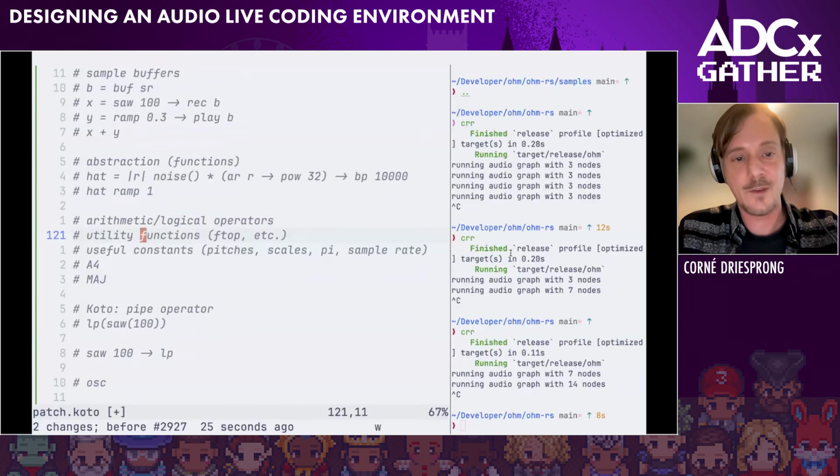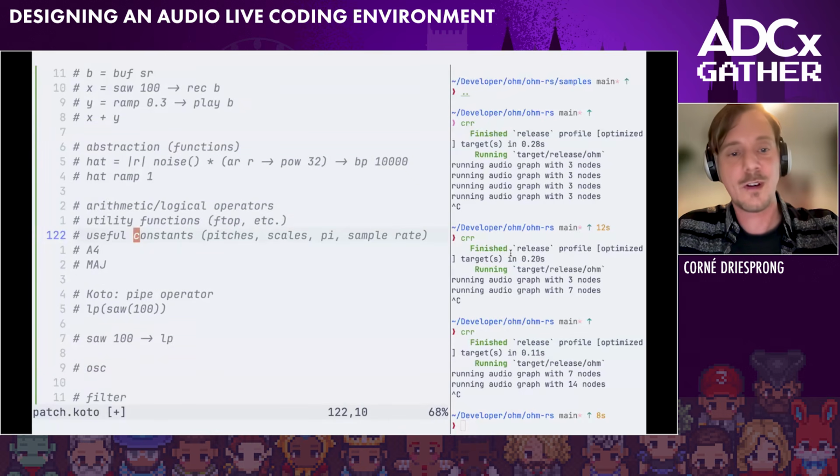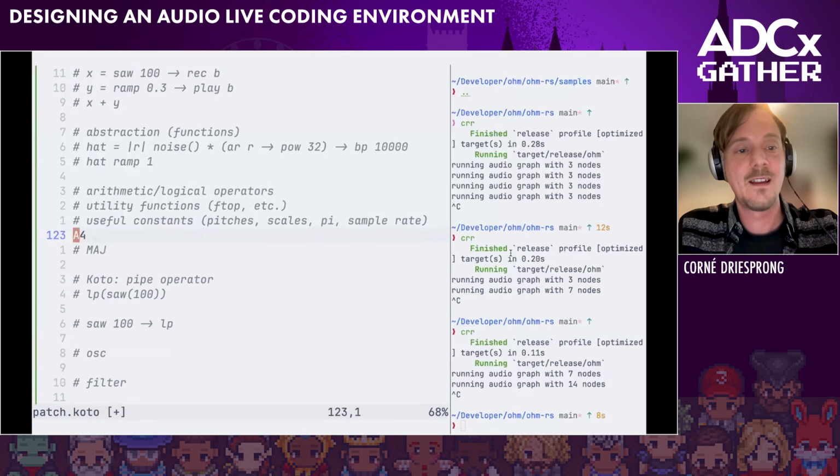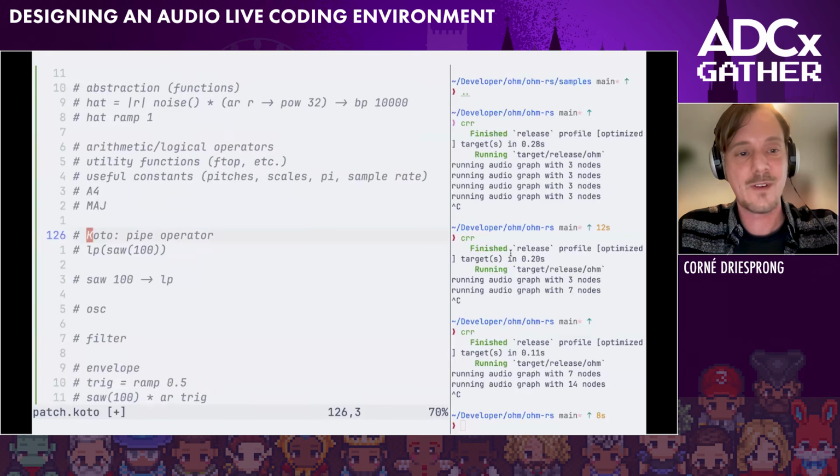There are all kinds of utility functions, for example, to convert frequency to pitch, which I mentioned already. There are some useful constants, so there's stuff like pitches or scales. A major scale is an array of pitches that you can use to do stuff.